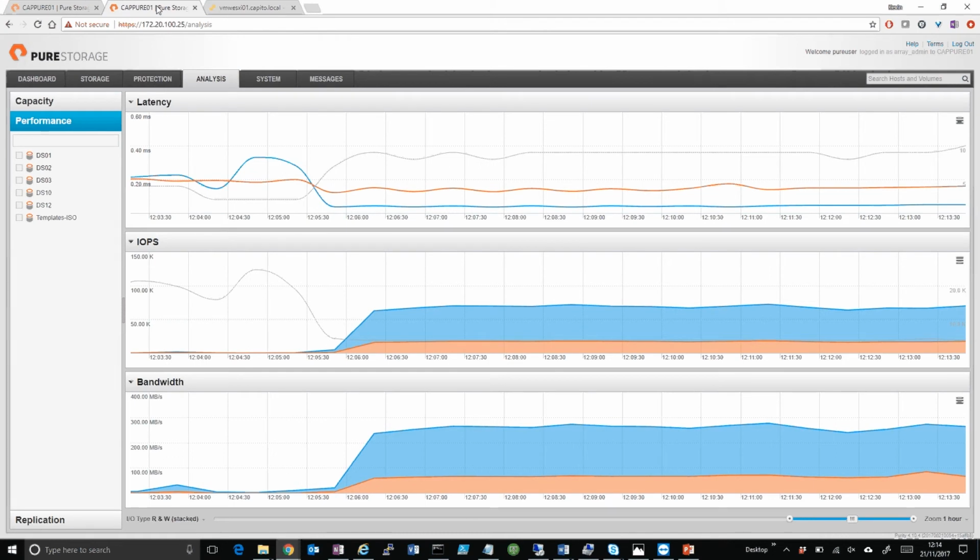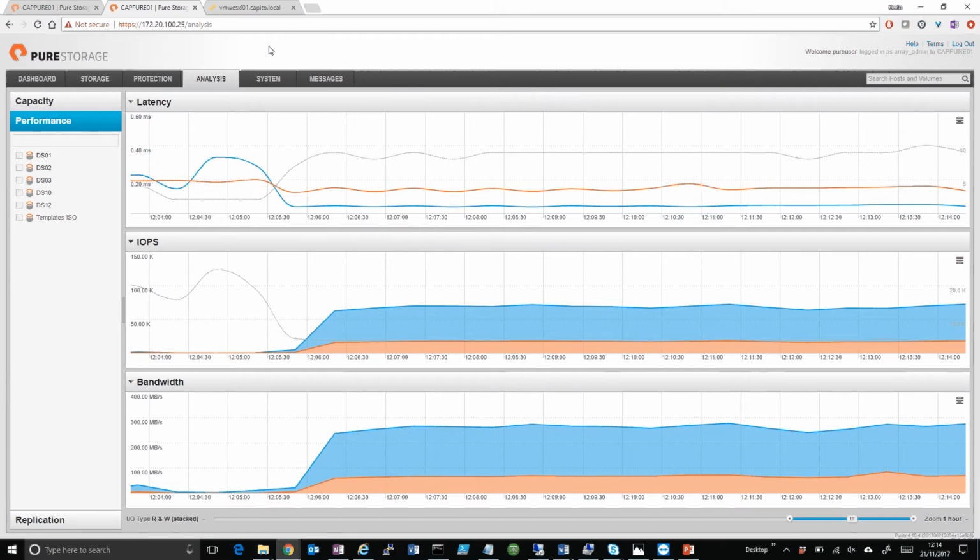So looking across at our performance, that's not changed at all. We're still generating the same workload. Latency is still the same. We're still able to deliver that high performance with multiple components failed.